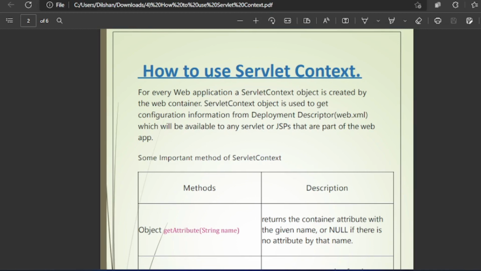Hey everyone, in this video I am going to talk about how to use Servlet Context. For every web application, a Servlet Context object is created by the web container. Servlet Context object is used to get configuration information from the deployment descriptor, which will be available to any servlet or JSP that are part of the web app.